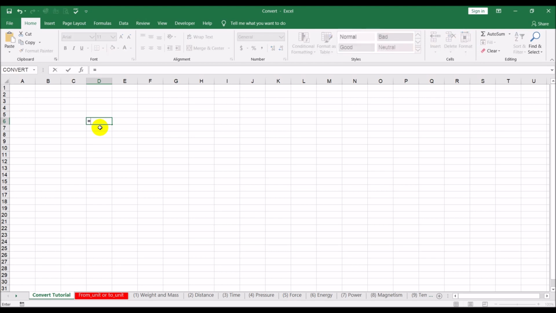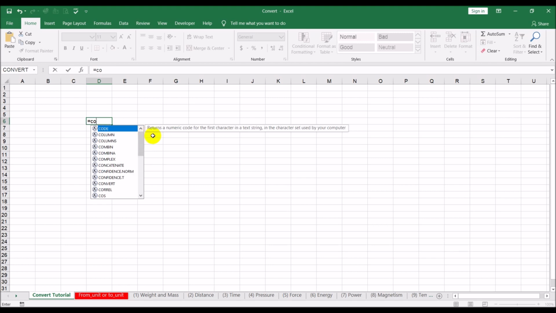Okay, so we will type CONV. As soon as I type C, all the functions that start with the letter C, Excel is going to start suggesting that. I type O, so now the list narrows down. I type N, it further narrows down. I type V, and convert is the only option available.